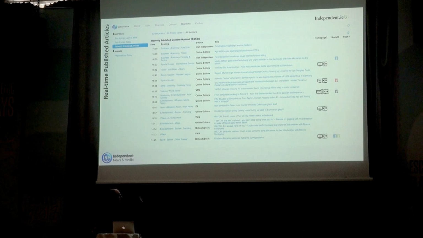And what we've done here is we've mashed this information up with other data sources. So we know immediately, we scrape our own website every 30 seconds as well. So we know, is it on our desktop homepage? Is it on our mobile homepage? Is it on our app home screen? So someone can immediately say, hey, why is that article not on the homepage?